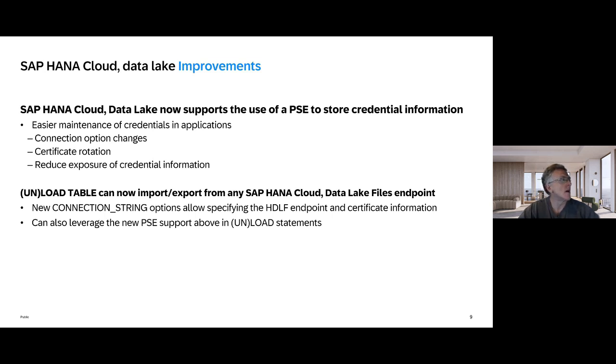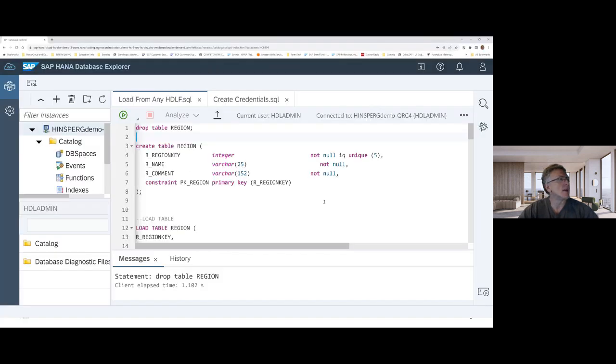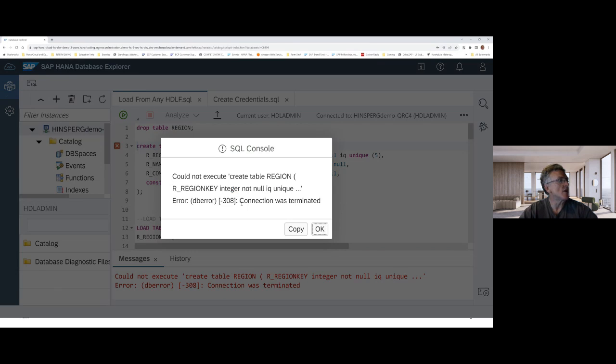And of course, there's new connection string options that allow you to specify the full data lake files endpoint and certificate information. But you can also leverage this new PSE support that I just mentioned to do that as well. So I just have a quick demo to lay this out, and it basically really illustrates the differences. So we're not going to do a big load. I'm just going to use the region table from TPCH.